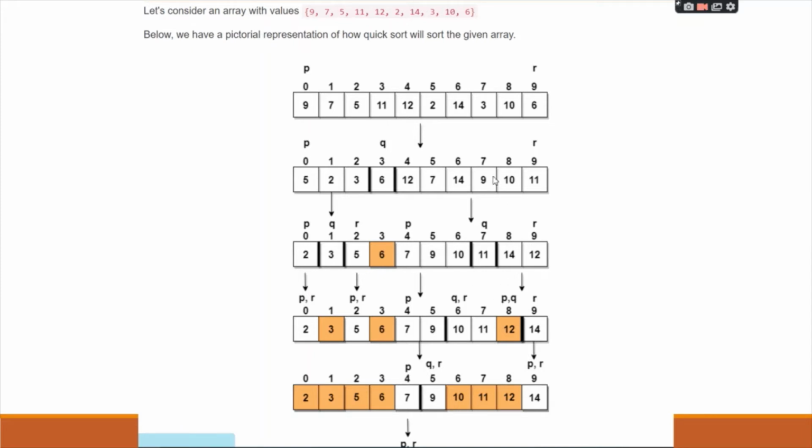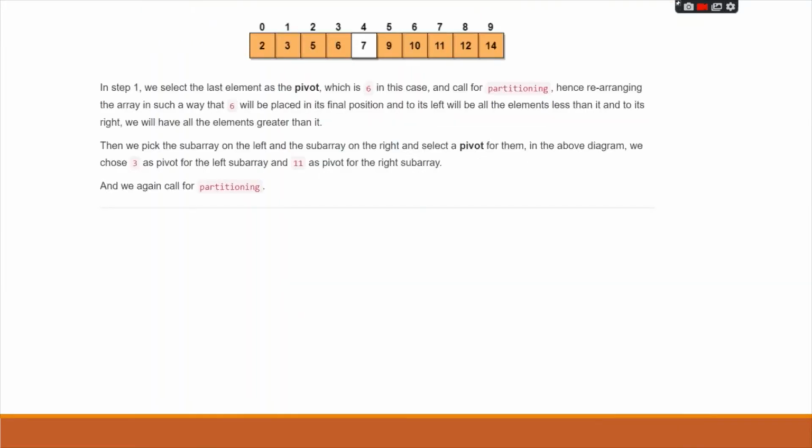Once again we'll keep repeating the process, and we'll be sorting them from lower to higher until you get the whole array in sequential ascending order. So here you can see you have got 2, 3, 5, 6, 7, 9, 10, 11, 12, 14. The array has been sorted. So this is what happens in quicksort.